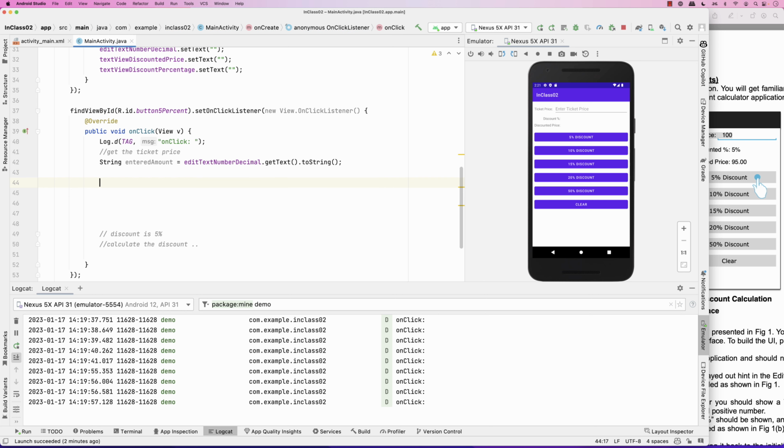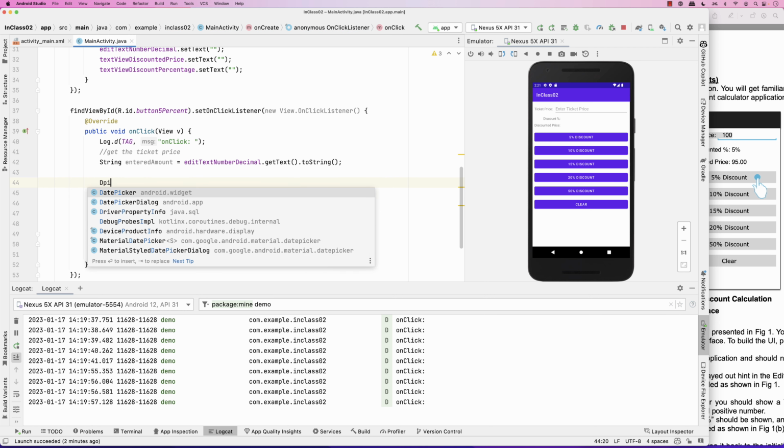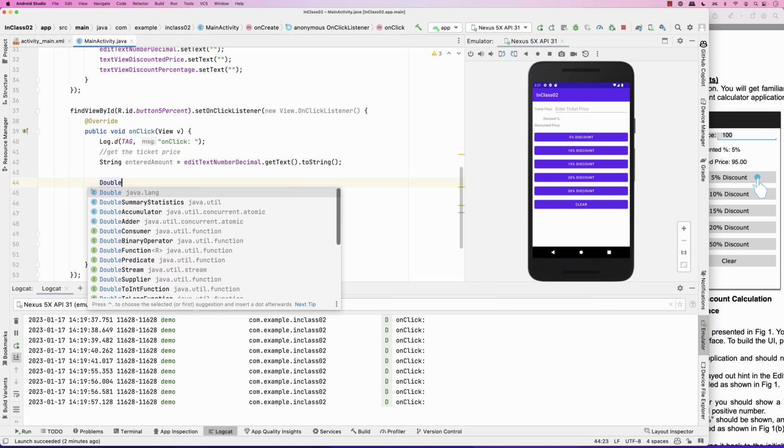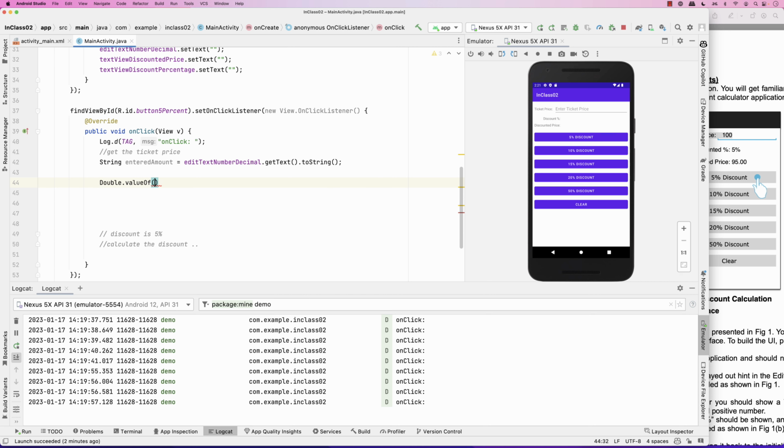Now what if I want to change it into a double? So basically I'll do double dot value of, and I pass it the entered amount. Now the problem with this is that what happens when the user doesn't enter anything? We'll see. This returns a double, so this is double, and this is the amount equals this. Now I have the amount.